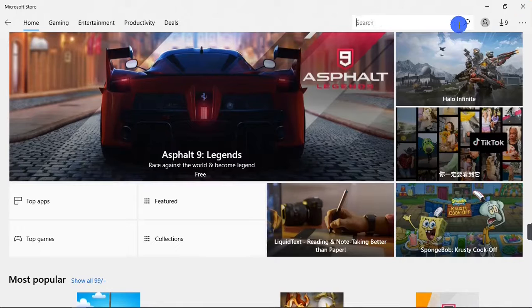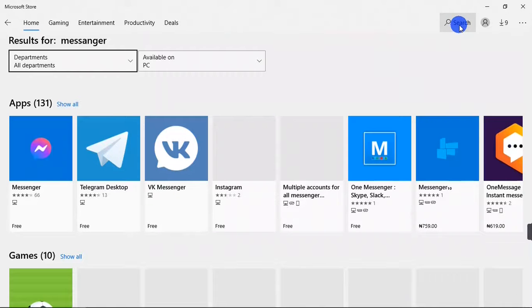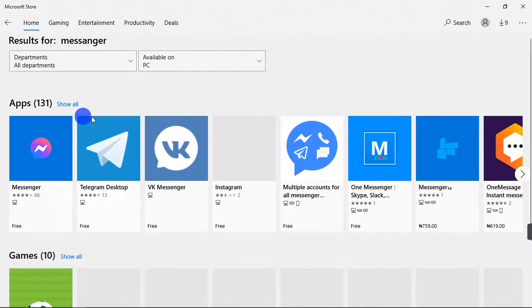So I'm going to head over to Microsoft Store, and then on the search field, I'm going to search for Messenger. So when the search is done, you're going to see the Messenger app right here with the logo. So you're going to hit on it.